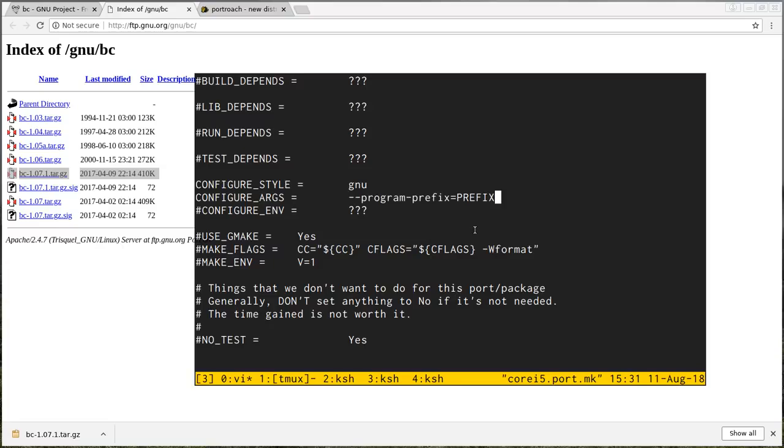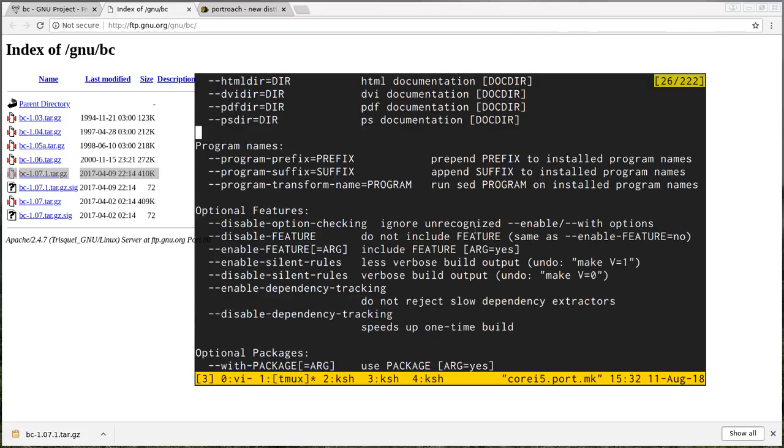And let's paste it. So program prefix, g is the one that's most common. So let's do g. And now, when we actually run configure from the ports tree, it will pass that flag automatically to the configure script. Let's see if there are some other flags that we might want to use.